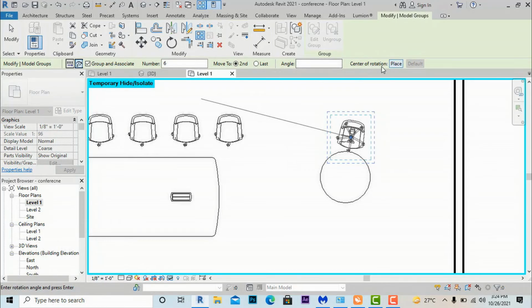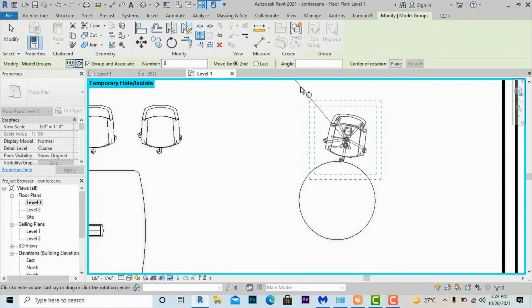If you want to change this, you can simply use this place center of rotation and change it with reference to this table. I'm going to select this. Now you can see the center of rotation is changed. Now you can simply use this angle value here, and I'm going to put 45 here. Now you can see 6 chairs are placed and group and associate is selected.